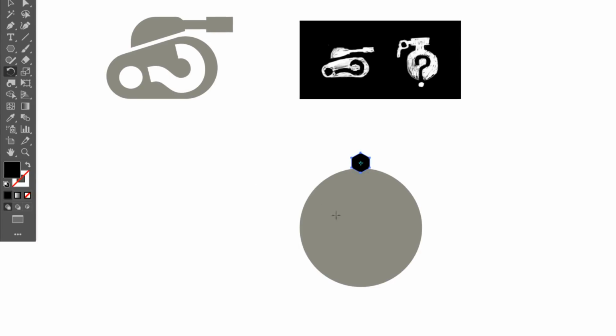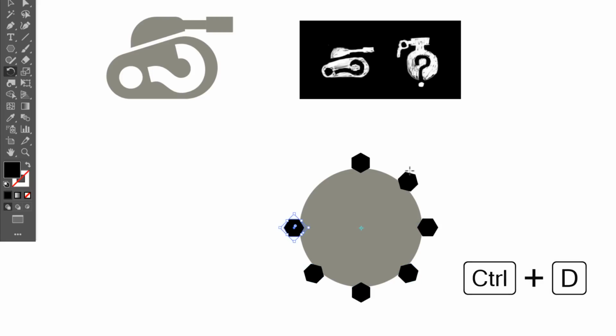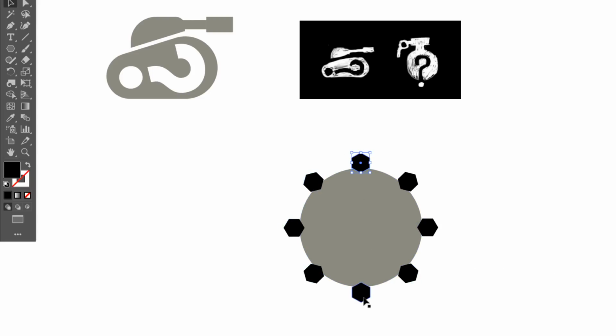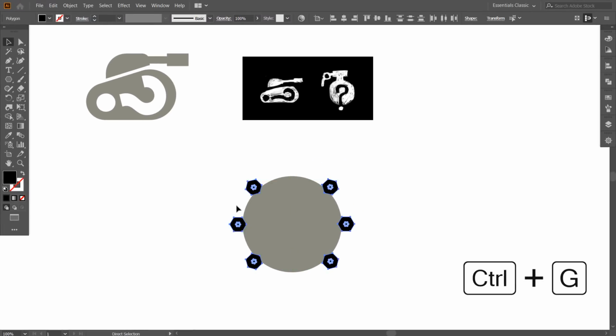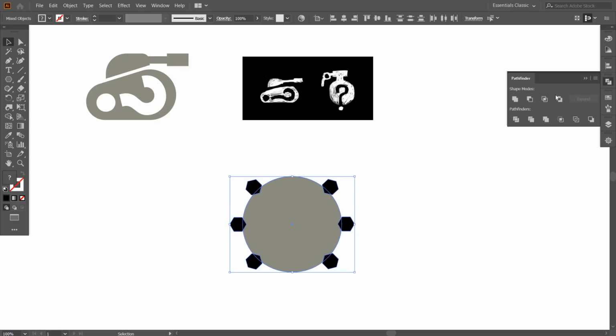With the rotate tool, click on the center of the circle. Then hold Alt and Shift and rotate to the right or left. Now repeat pressing Ctrl D to repeat the same action. Delete the top and bottom polygons, then select the rest and Ctrl G to group them, then select everything, and from the Pathfinder, click on minus front.